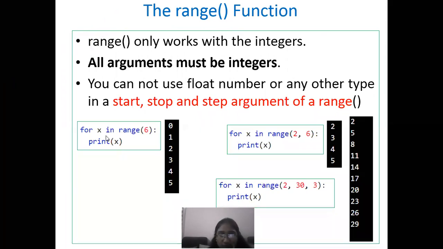Next, for i in range of 6, what happens now? By default it will start with 0. So 0 to which one? I told you that if you give 6, only 6 minus 1 will be printed. That equal to is not applicable in Python, in the for loop. So range of 6 will take 0 to 5. Suppose I'm giving x in range 2 comma 6, then 2 to less than 6, like this is the output.